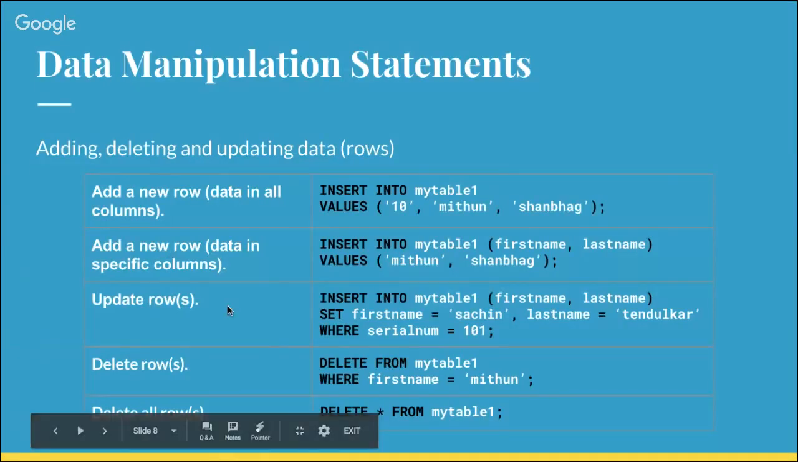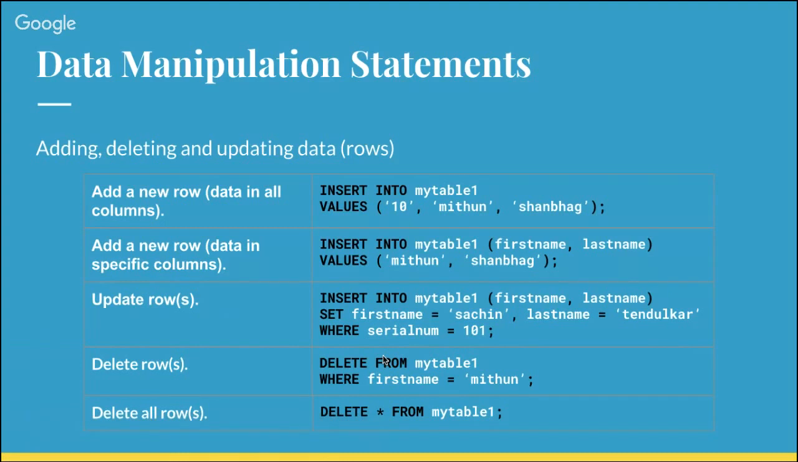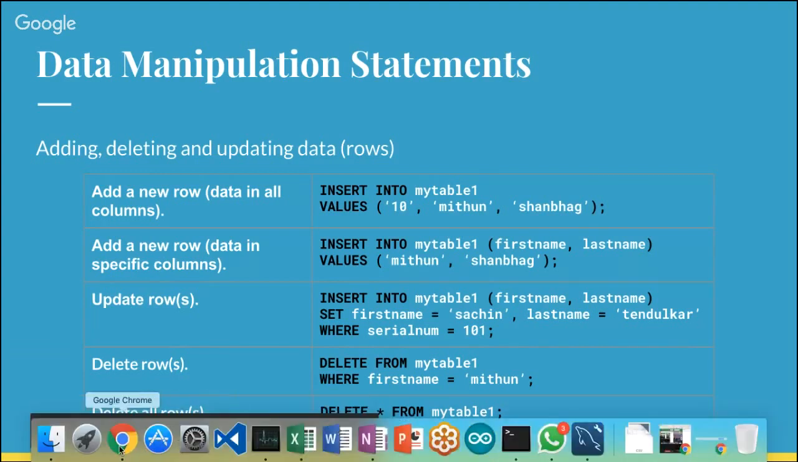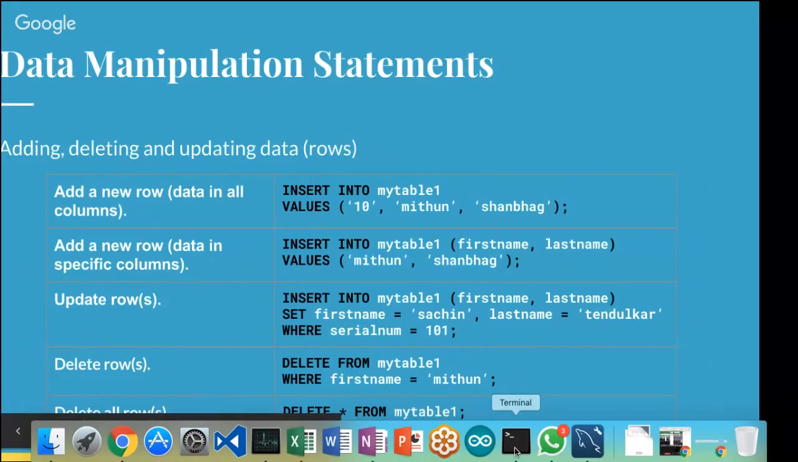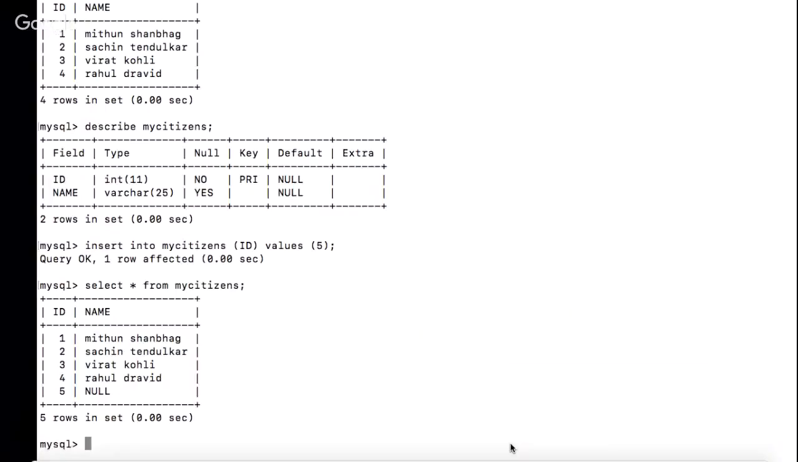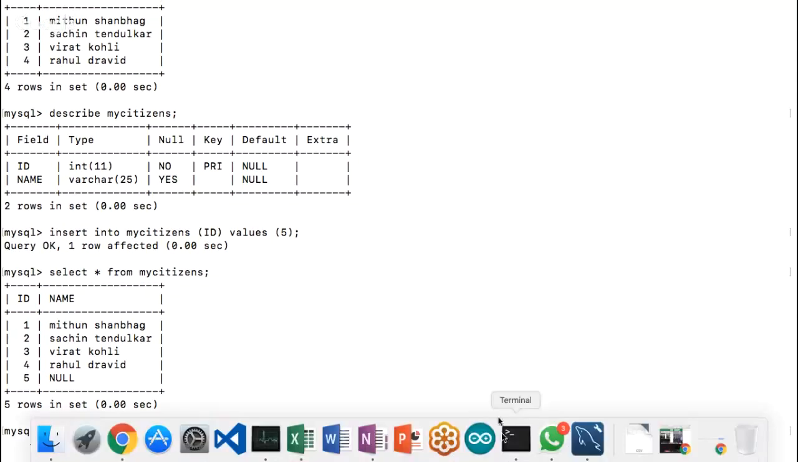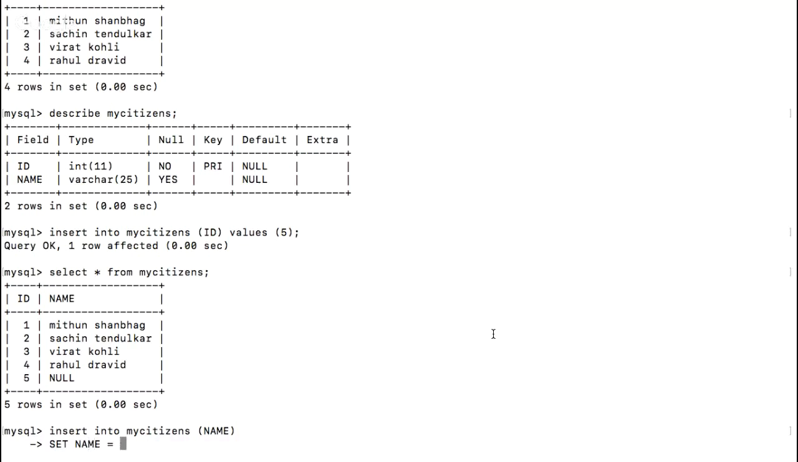Same example. All right. How to update a row? Now we've seen that we've added an ID 5, but we've not named the player. So let's go ahead and update the row. And we have to be a little bit careful here. So the syntax is, look at it again, insert into my citizens. And the column that we are going to modify is name. We're going to say set name equals Saurav Ganguly.